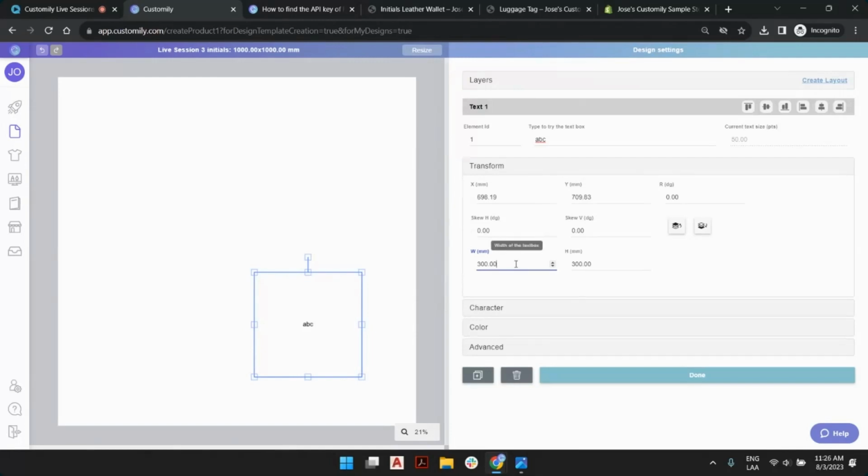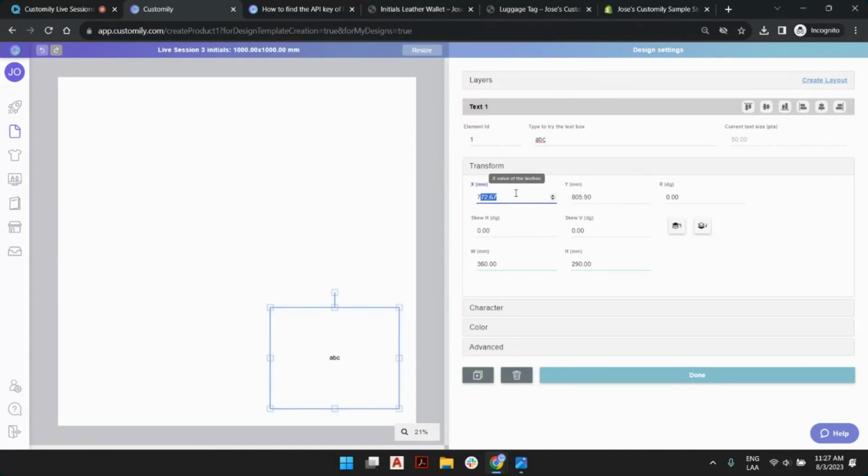Oh, I have this locked. Sorry. So we have this to be really precise, for example, and we can position this anywhere we want, like that, or be even more precise if we were to do it like that. So we can play around with transforming and adjusting this any way we want.